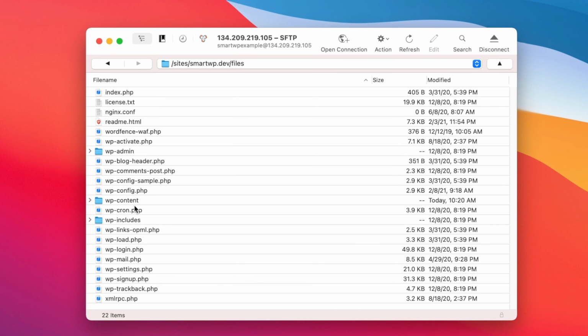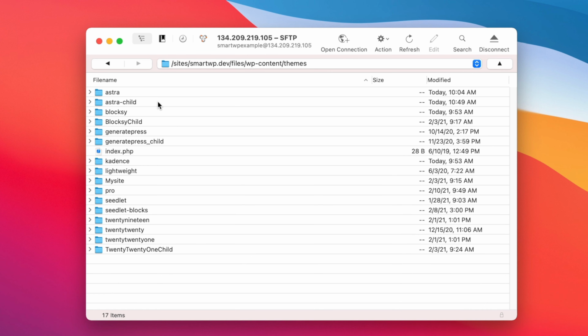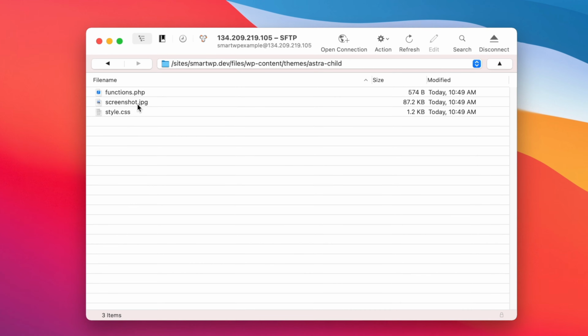So let's go into WP content, themes, and you can see we have an Astra child theme. Now, child themes are a way to make modifications to a larger theme, like we're doing with Astra. So your child theme will probably look really similar. It'll be a functions file and a style sheet and maybe a screenshot. Now, obviously, we just want to edit the style.css file, though.